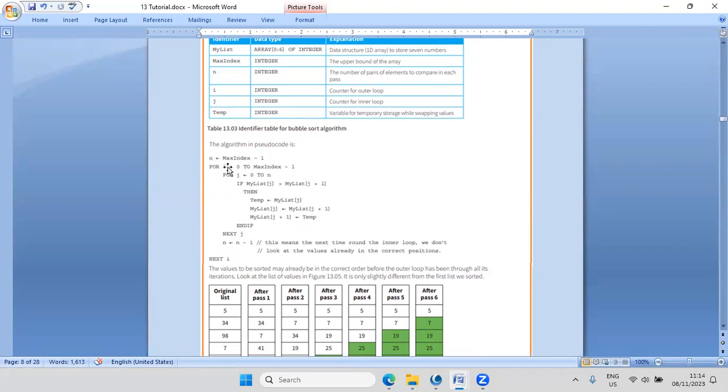For I, this is the outer loop. For I equals 0 to max index minus 1. For j equals 0 to n, the inner one. First one is max index minus 1. That is a fixed one. Max index minus 1 is 6. So that means the outer loop will take place 6 times. But the inner loop will change this n.